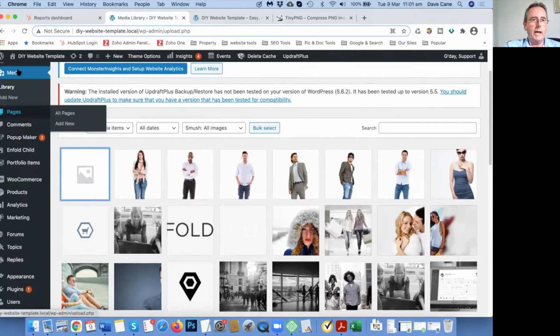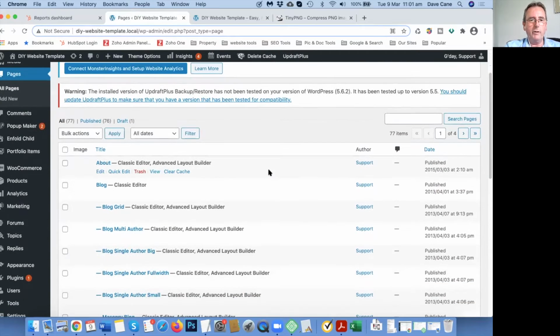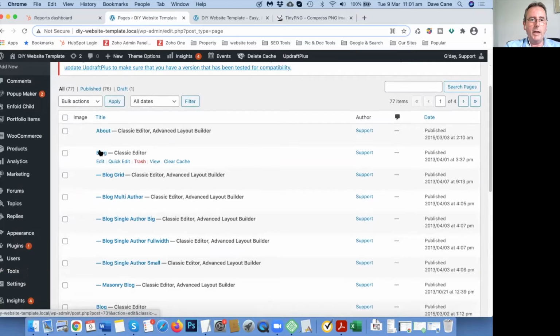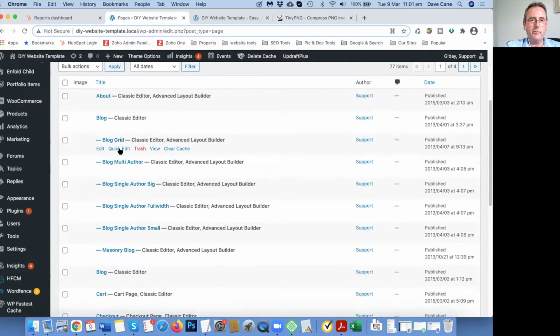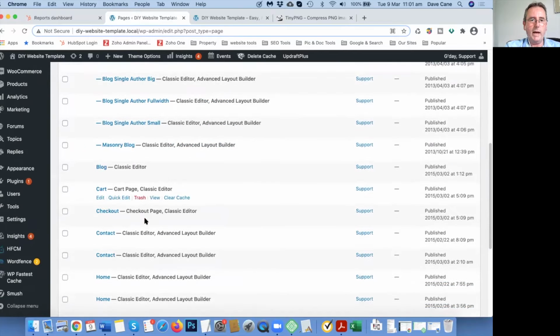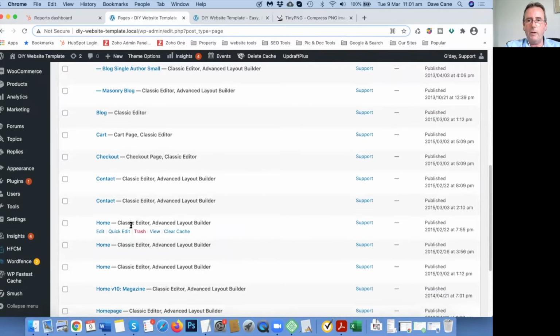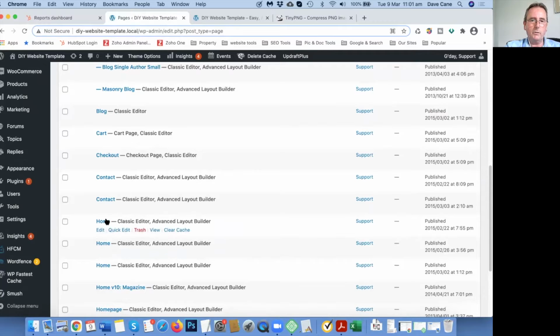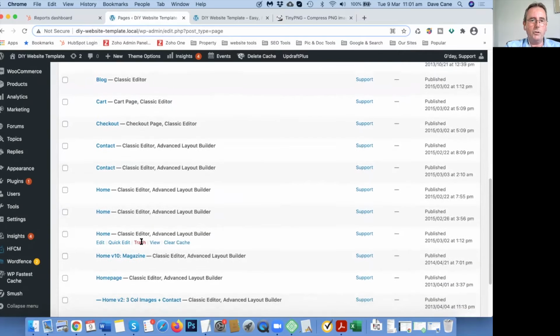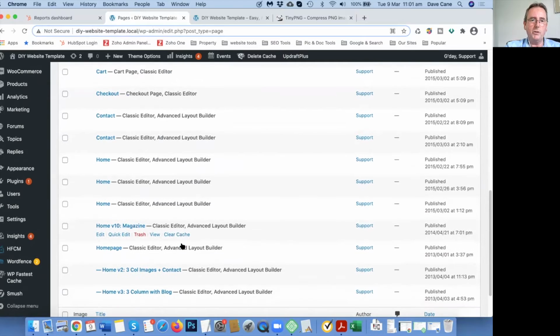Okay, going down underneath the media file, we've got pages. So we click on pages, and in this template, we have the About Us page, the blog, and there's different sections of the blog post, the shopping cart, the checkout for the e-commerce store, the homepage. It looks like it's been duplicated a few times, just so you can choose which homepage that you like the look of.